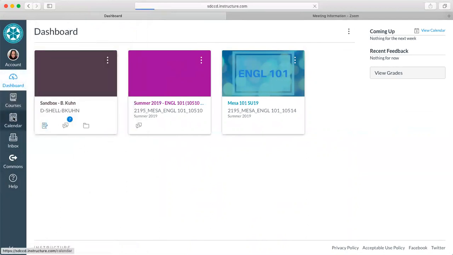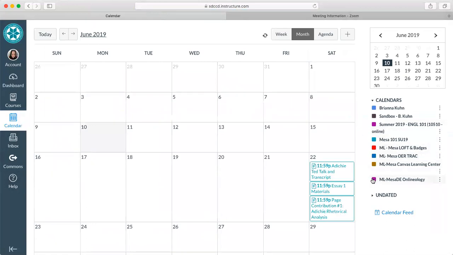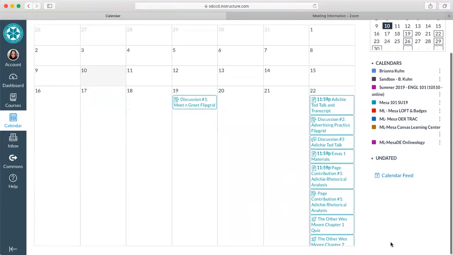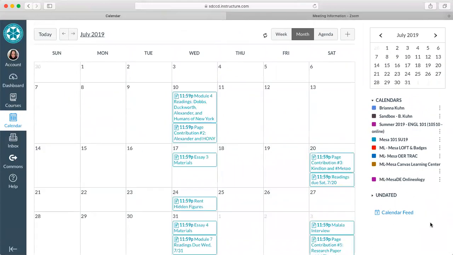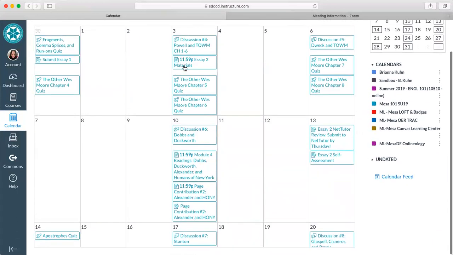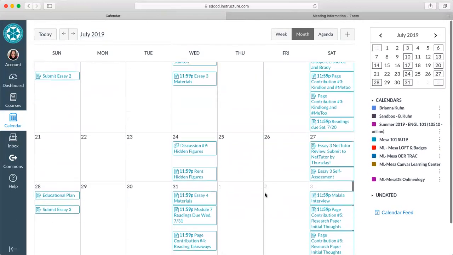And then the calendar tab is really cool. When you click on that, you can see here all of my calendars. Basically, it syncs all of the calendars for every course that you're enrolled in Canvas. So if you go, let's say, to July, you guys are this blue class here. So you can see all of the assignments that are due on your calendar.